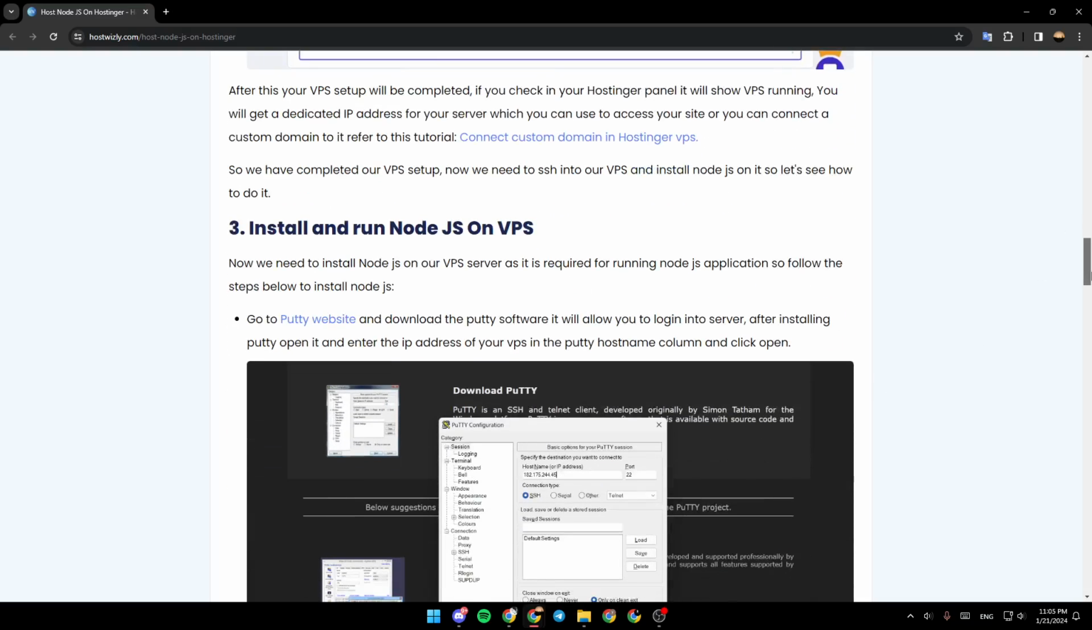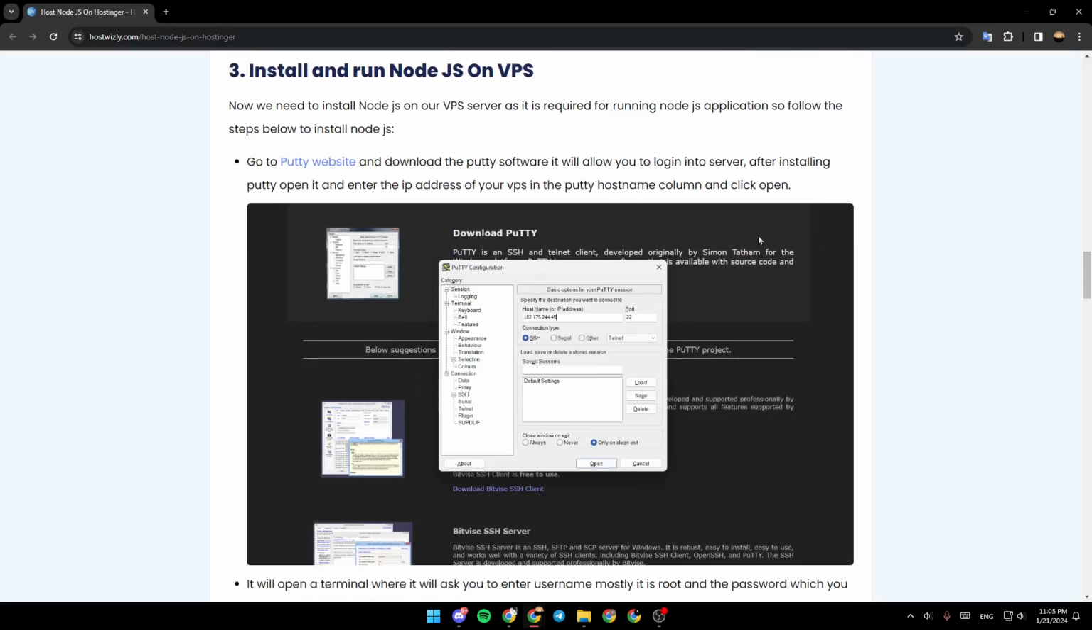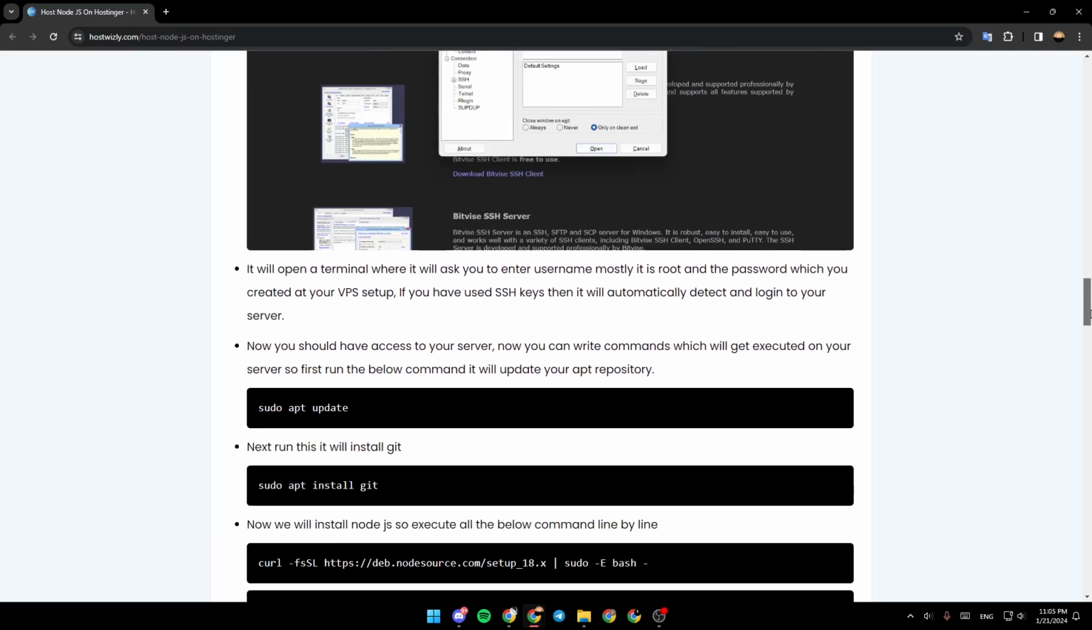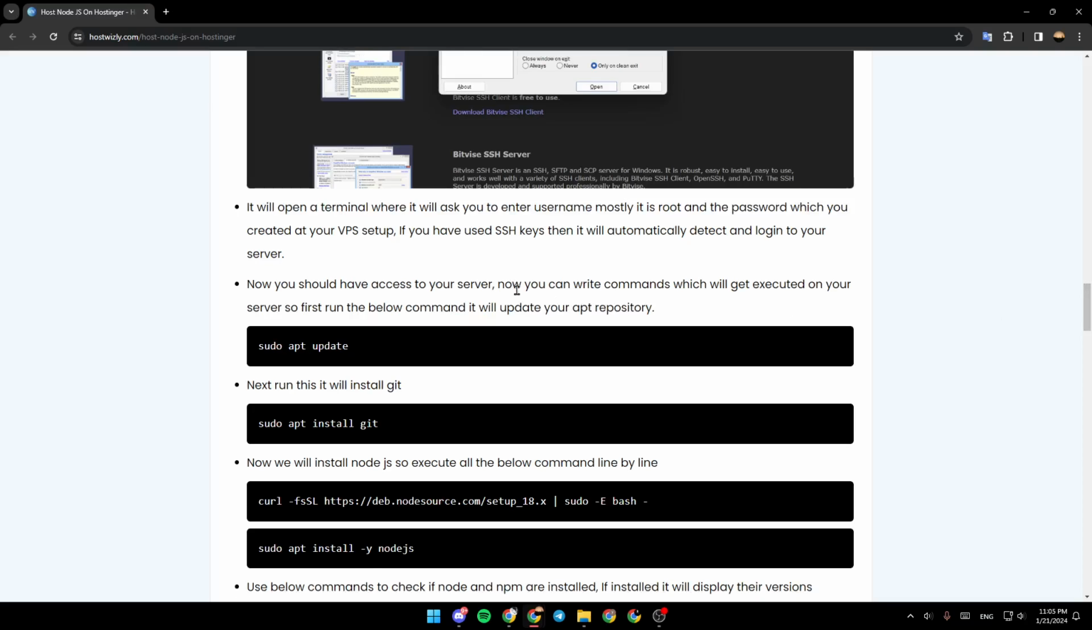Install and run Node.js on VPS. Go to the Putty website and download the Putty software. It will allow you to log in to your server. After installing Putty, open it and enter the IP address of your VPS in the Putty hostname column and click open. Now you should have access to your server. Now you can write commands which will get executed on your server.